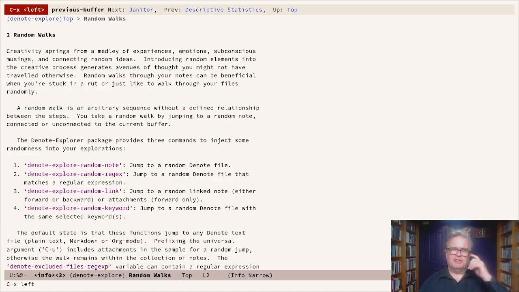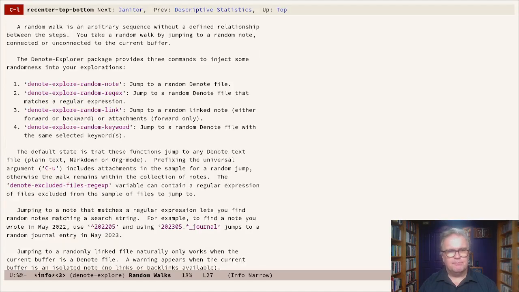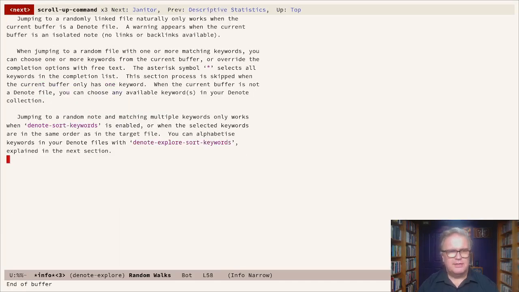So these are the functions that are available for random walks. Again, there's a regular expression variable that you can use to exclude specific files from your random excursions. These functions only jump to a random node. If you want to include attachments, so that's anything that's not an org mode or a markdown or a text file, you press Ctrl-U and then run that function, so the universal argument. And then it will also include PDF files and so on. So those were the random walks.